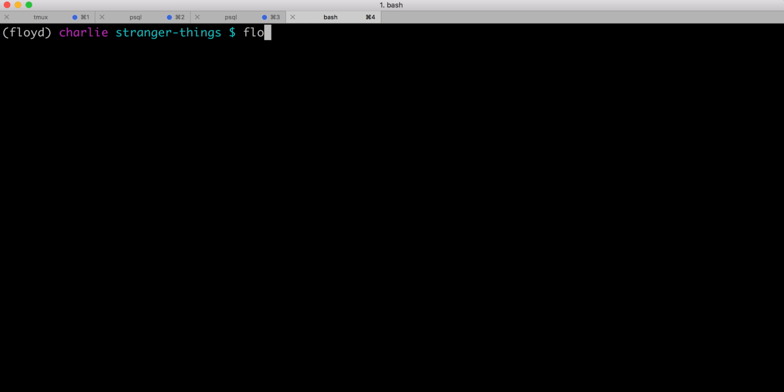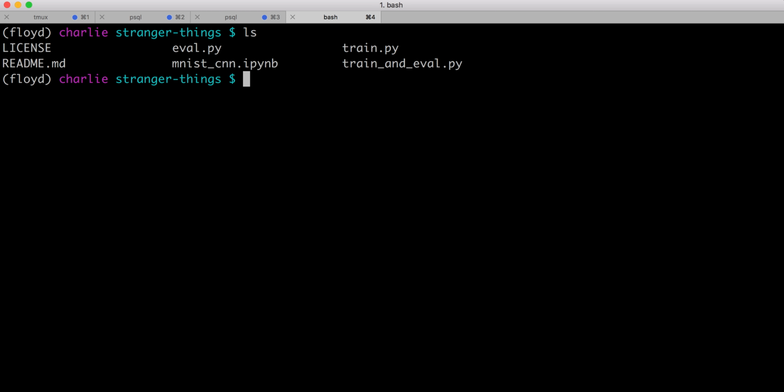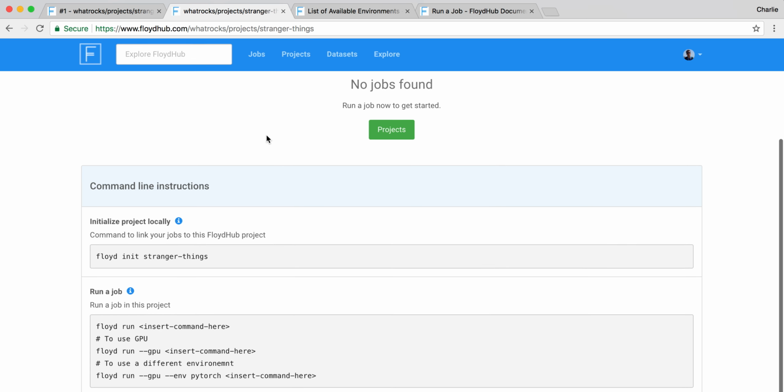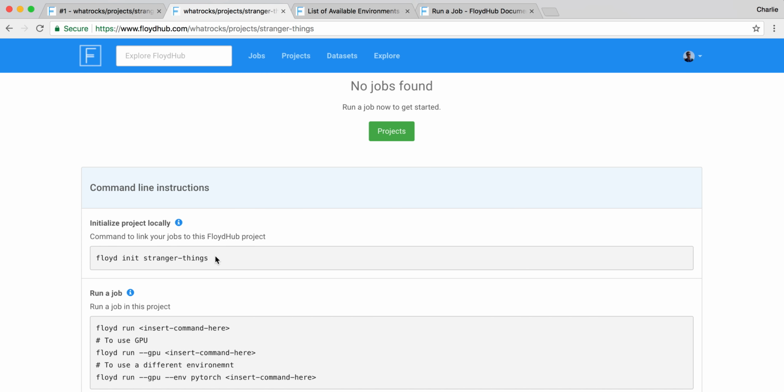This lightning video is all about Floyd Run. Floyd Run is how you can execute your code on FloydHub's Cloud GPU servers. So here I've got a training script that I'd like to run in this directory. First thing is that I'll need to create a project on FloydHub and then follow the command line instructions to connect my local code with this project.